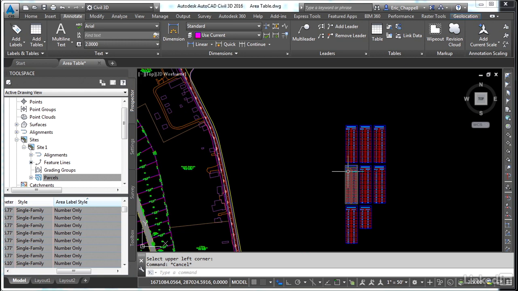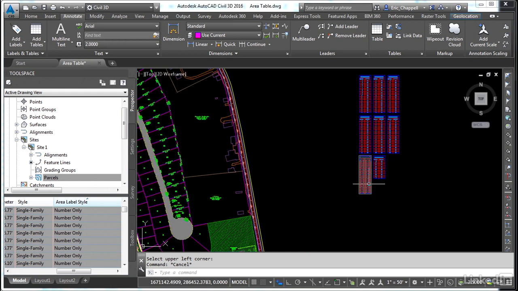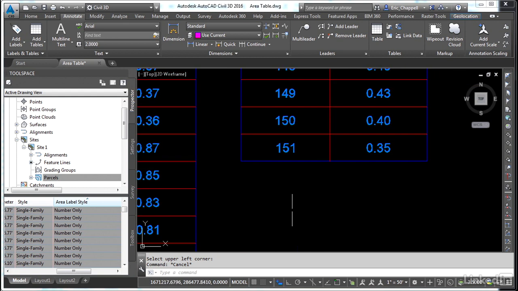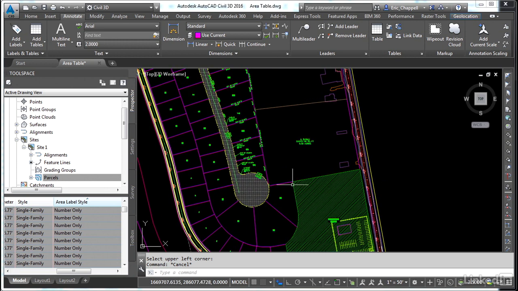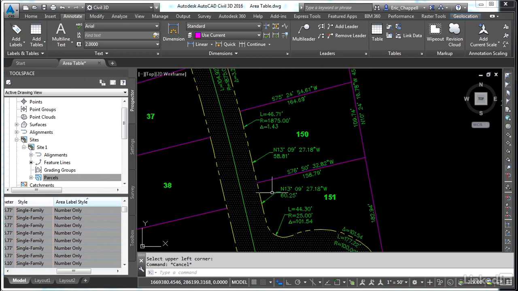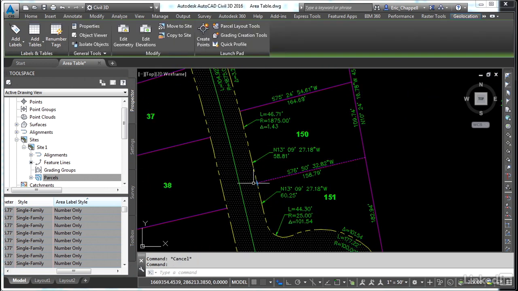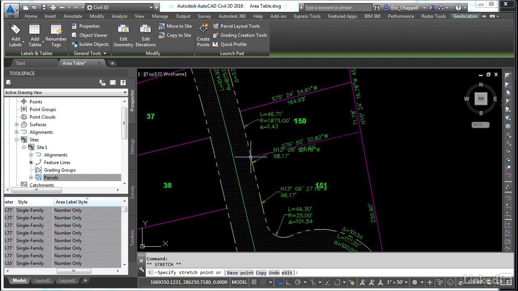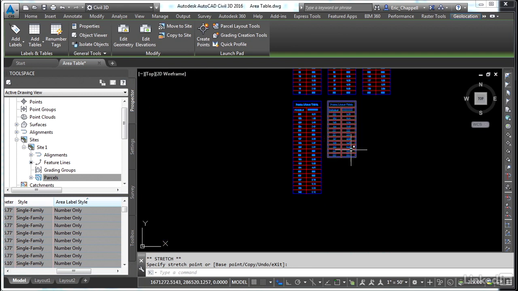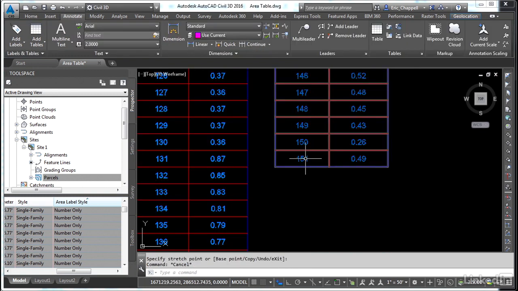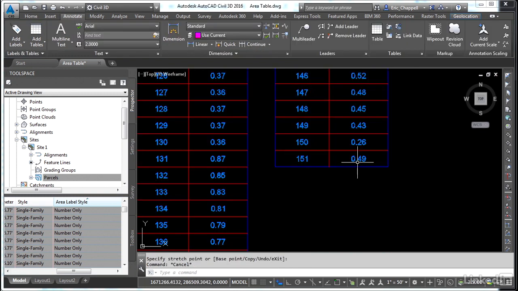Now, tables are dynamic, and that makes them really handy. So if we look at this last parcel, which is parcel 151, you'll notice the acreage is 0.35. Well, if I go over to parcel 151 and let's say I make a change to it, like move this parcel line, we would expect the acreage to get much larger. So let's see if that is in fact the case. Now parcel 151 is 0.49 acres. The table dynamically responds to changes in the drawing.